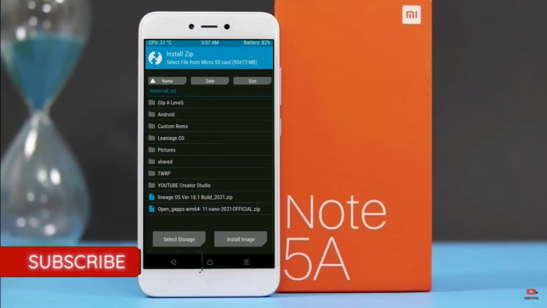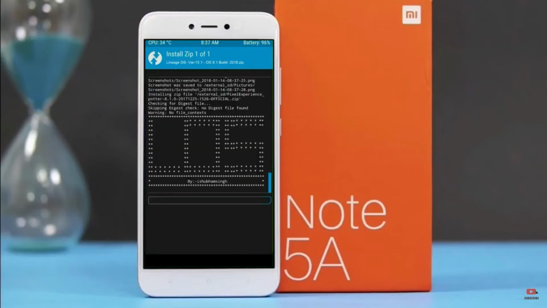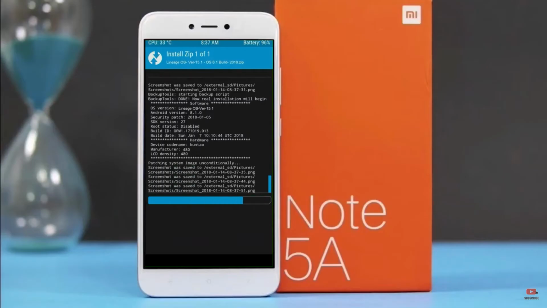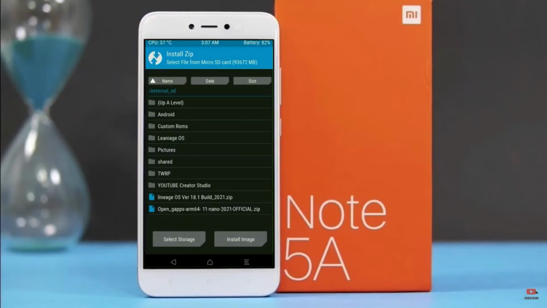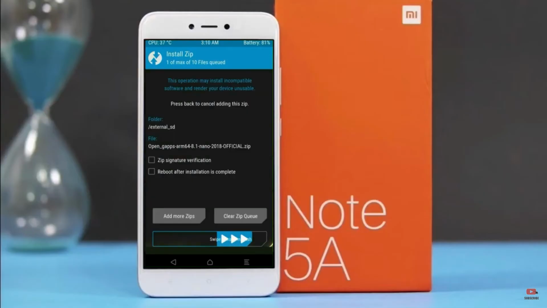Select Android 11. Friends, here I have provided the latest version of custom ROM and gapps which are suitable for your device. Please find them in the description below and you may download them. After selecting this Android 11 ROM, swipe right to install. Click on back, select gapps. After selecting this, swipe right to install.